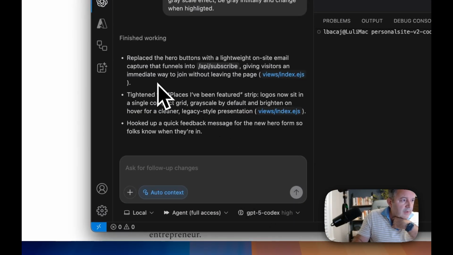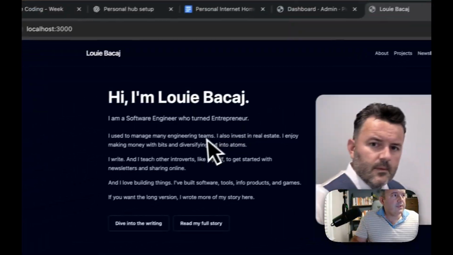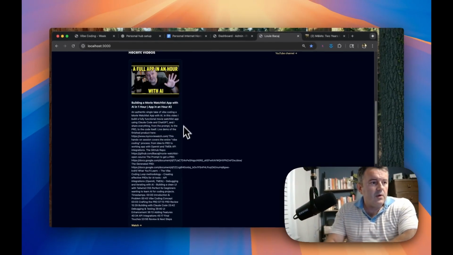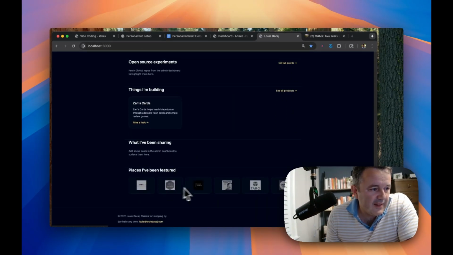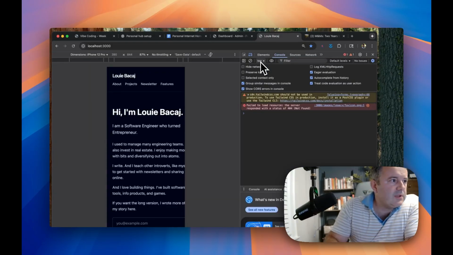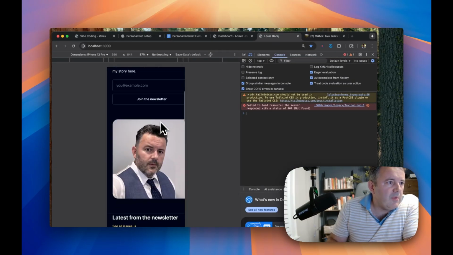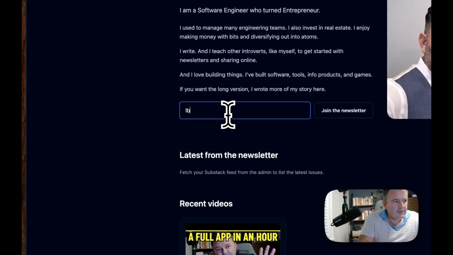Okay, so it looks like it's done. Let's start it, and let's see where we're at. This is what we had. Okay, whoa. It looks like it's pulling in some stuff here, and I like what it did with this. This is definitely much nicer in one row. It does feel a little off center, which maybe is fine. I don't even know what it looks like on mobile. It's not terrible, but we can continue to optimize that. So I do like this here now.